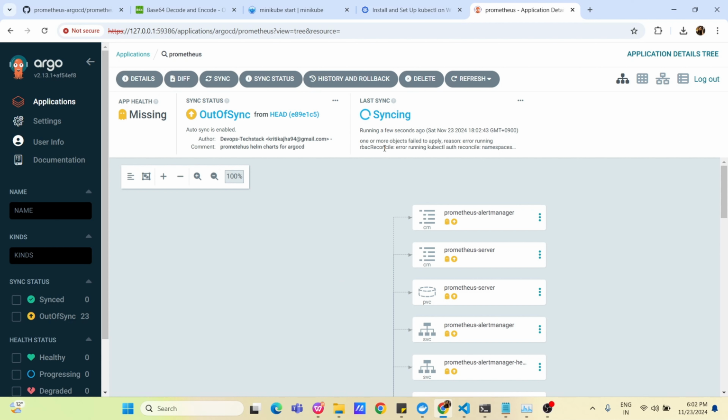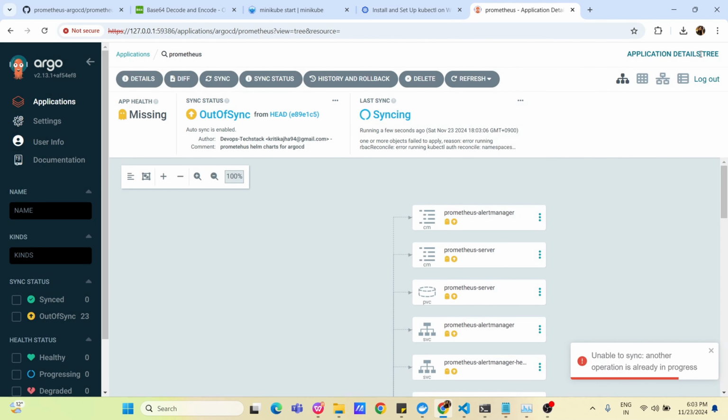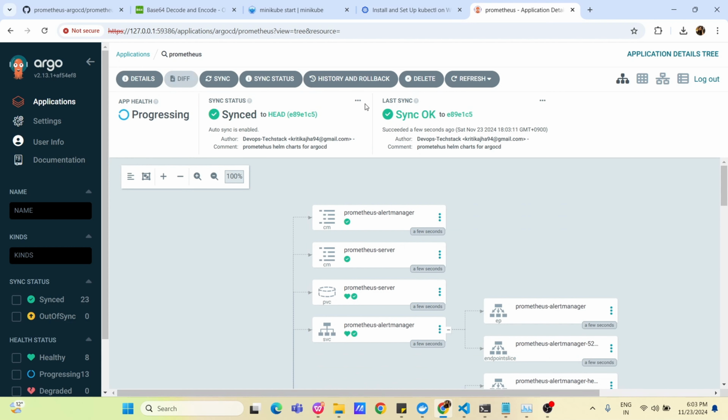So right now you got some error, but it is still trying to sync. Let us refresh it. I am trying to do the manual sync also, but the operation is already in progress. So just wait a minute. It will try to sync automatically in case. So now you see syncing has already started and things are already synced.